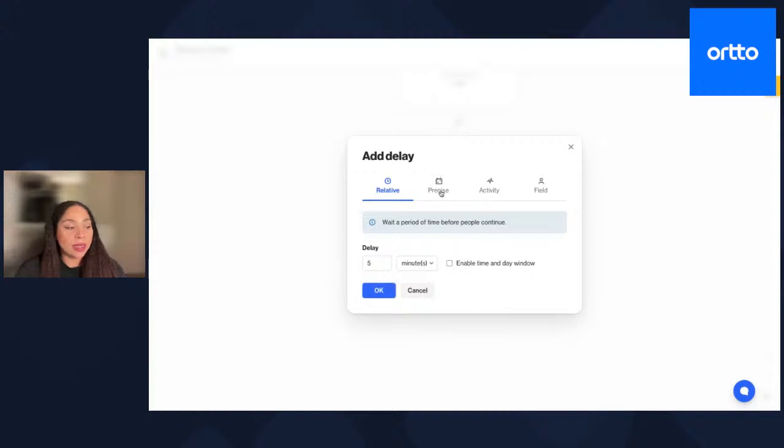You do have the option with the wait shape to look at a precise time, or wait until an activity has occurred, and also wait for a field to be populated as well.